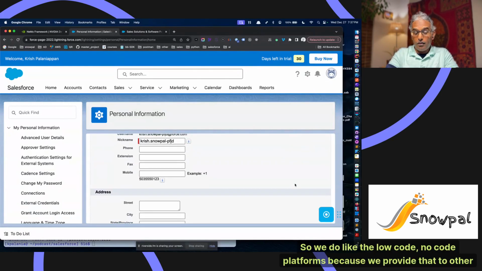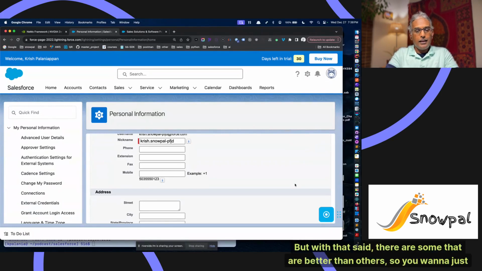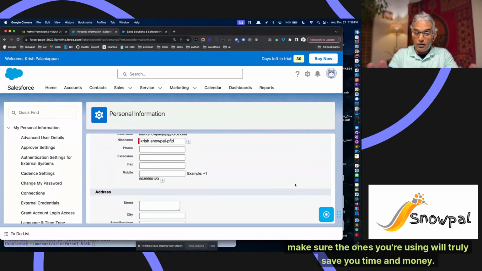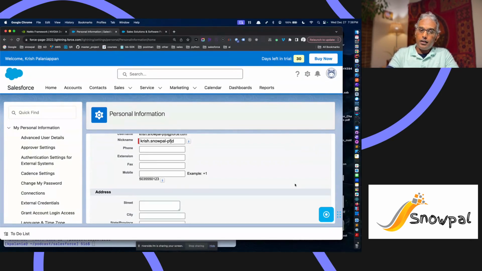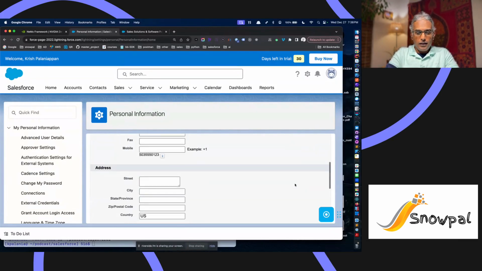So we do like the low code, no code platforms because we provide that to other businesses as well. But with that said, there are some that are better than others. So you want to make sure the ones you're using will truly save you time and money, not just in the short term, but in the midterm and the long term as well.